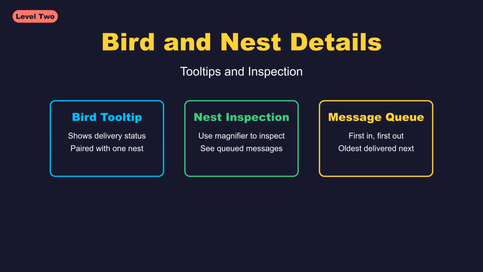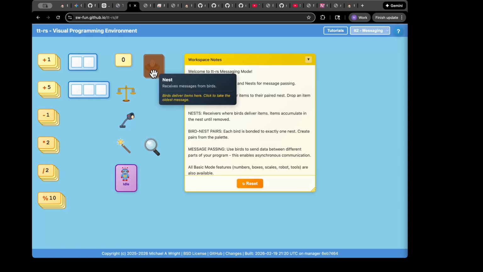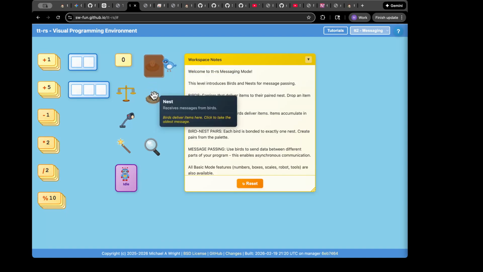This slide shows 3 key concepts. First, the bird tooltip shows delivery status and which nest is paired. Second, nest inspection uses the magnifier to see queued messages. Third, the message queue is first in, first out, with the oldest message delivered next.